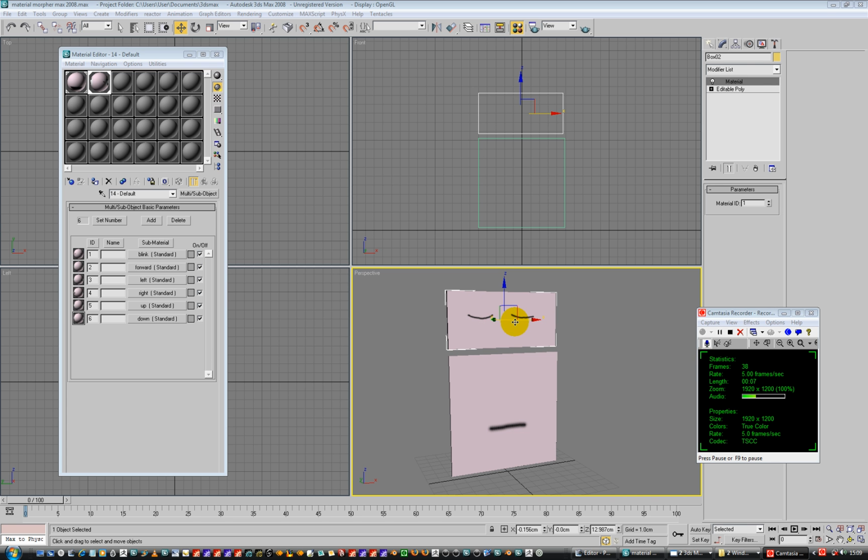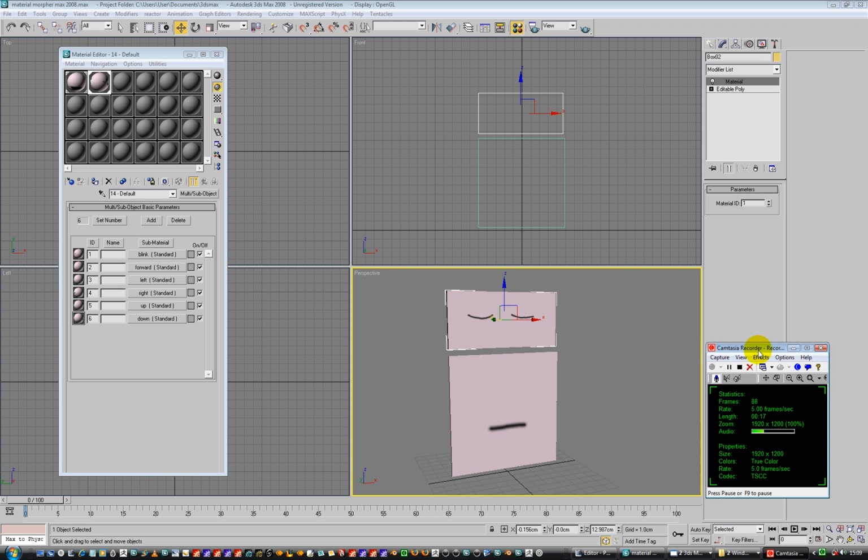Okay, so what I've got now is two boxes in here. This has got its own material. This is a separate box, so completely separate geometry, different material ID. So this is per object. I think you're limited to 15.